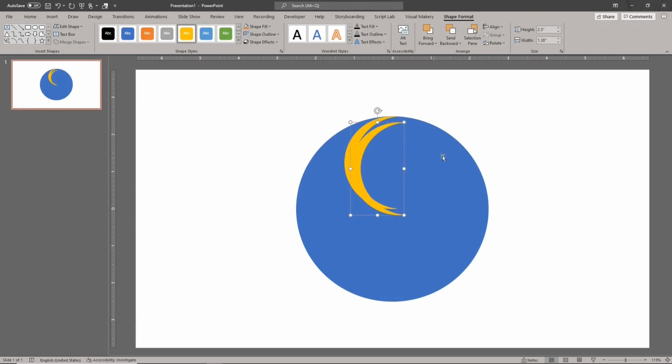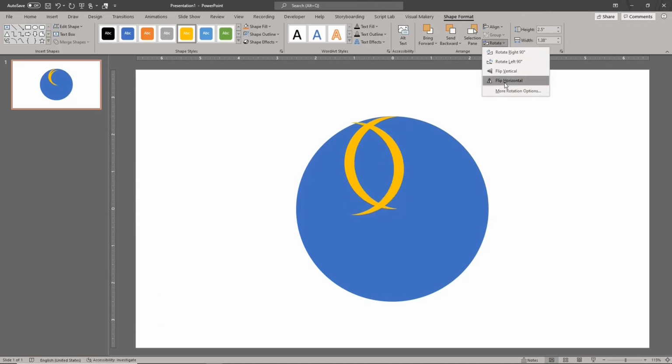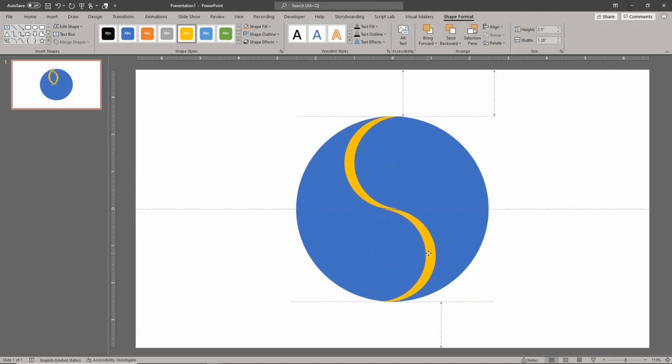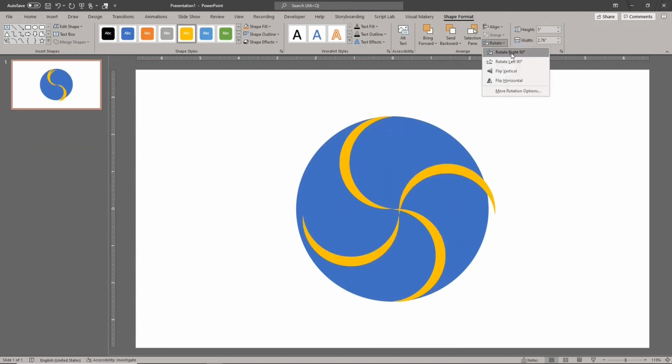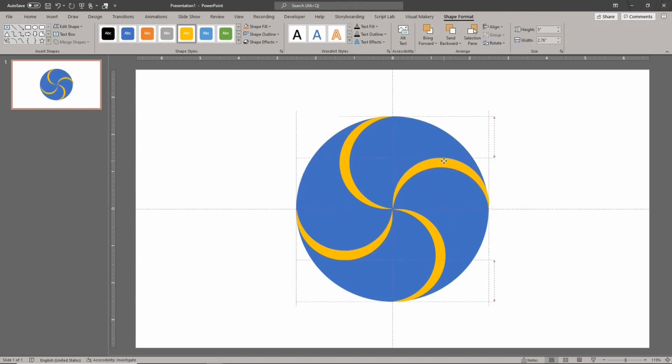Duplicate the crescent. Flip it horizontally. Reposition the shapes. Select both crescents and merge them using the Union Shapes tool. Duplicate this new shape. Rotate it 90 degrees and reposition it. Merge this new shape.